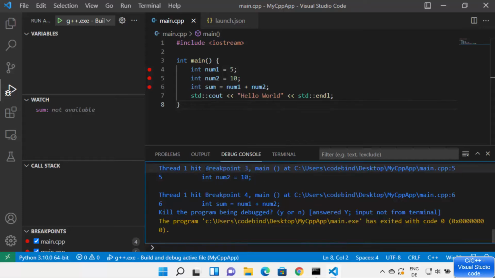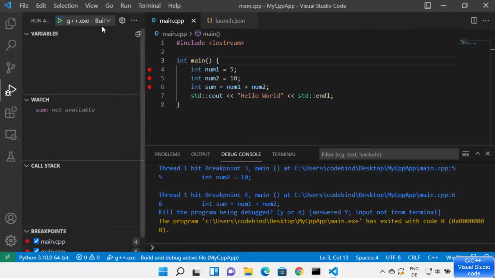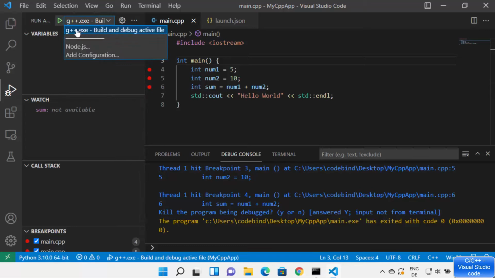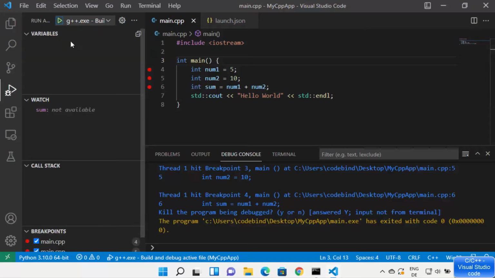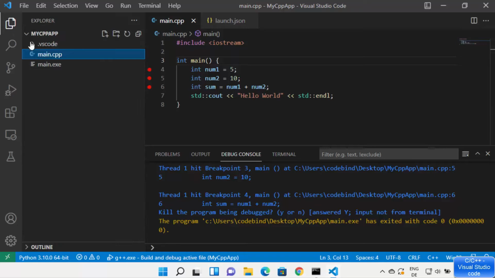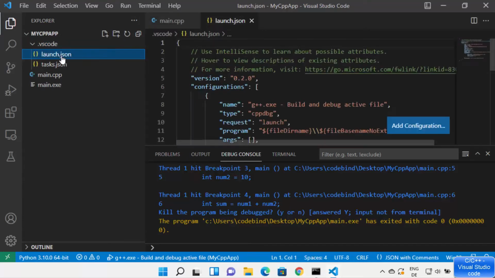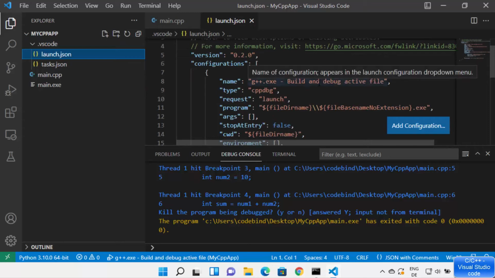So we stopped at breakpoint 3, breakpoint 4. Once I have chosen my debugger, next time I can always use this option from this list, and then I can run the debugger again. Once you select all these options which I have shown you, and when you go to the Explorer section, Visual Studio Code is going to create this .vscode folder, and here this launch.json file is important, where all the options which you have chosen for debugging are saved.